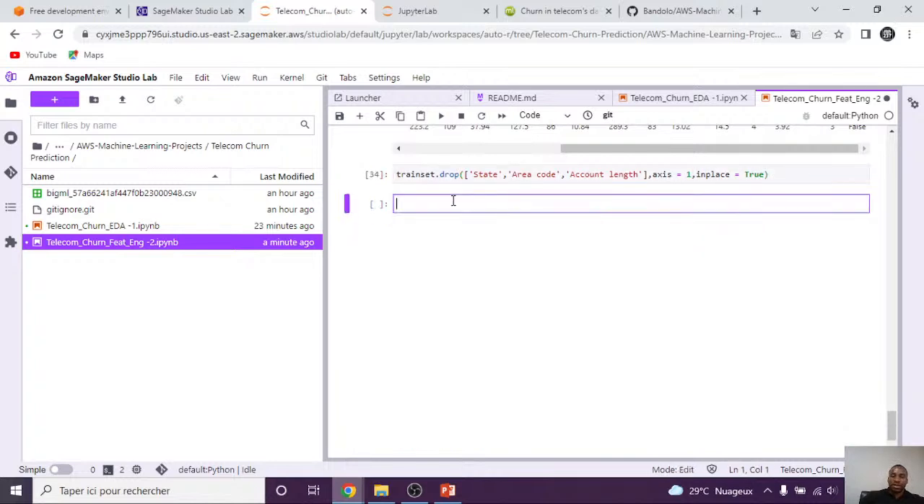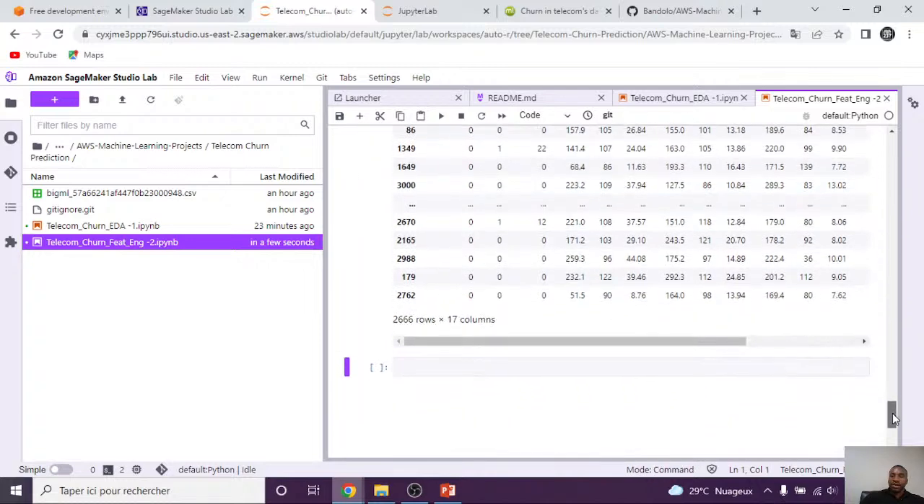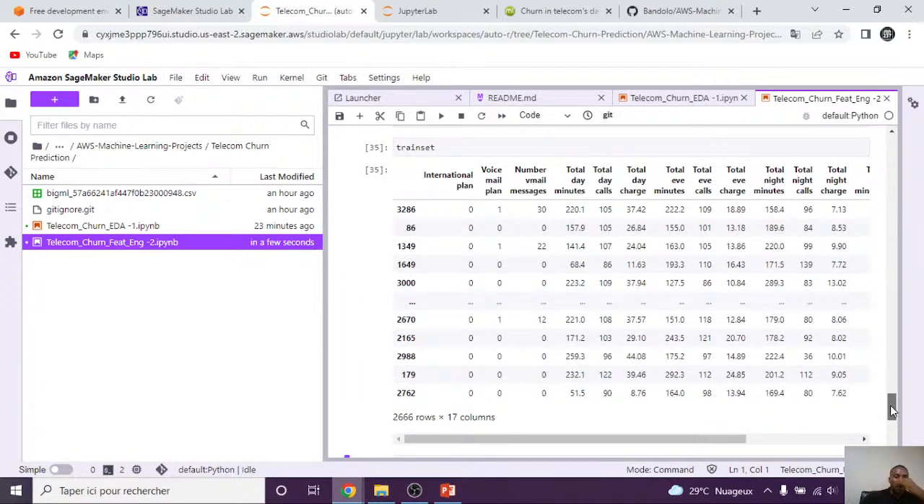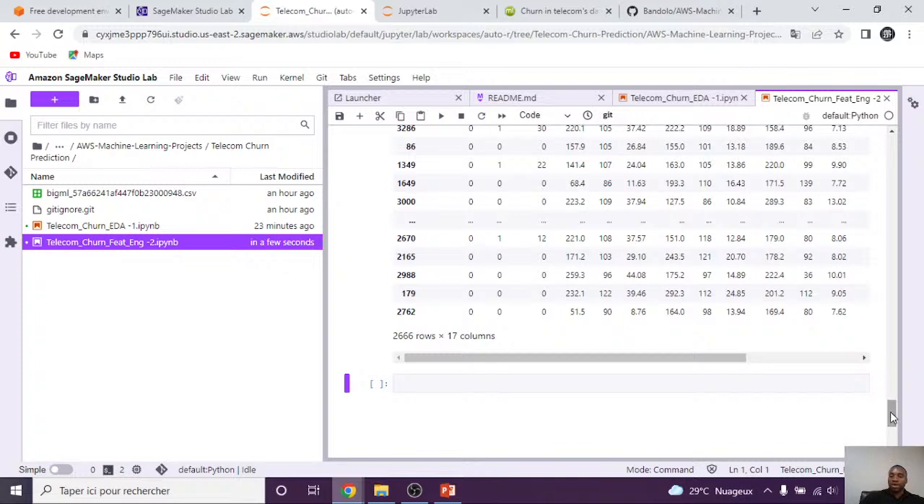So now let's run the train set, and then we see, okay, it's fine. It has been done like that, and now it looks good. So let us now export this to a CSV file so that we can use it to do our machine learning in the subsequent editions.